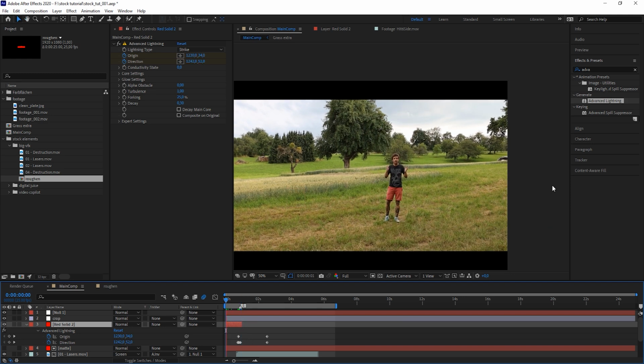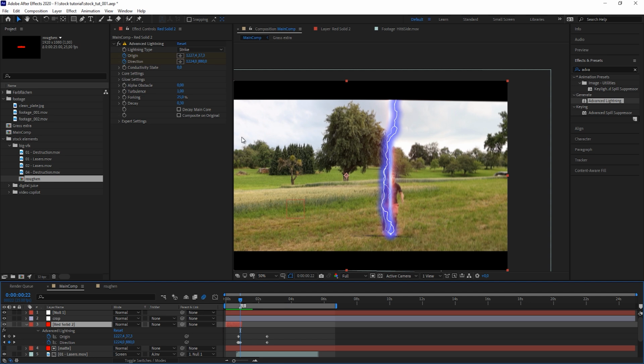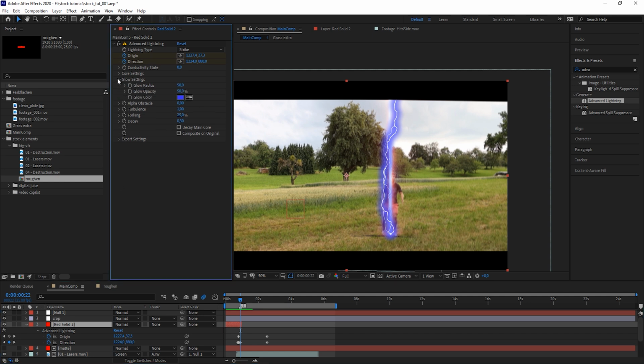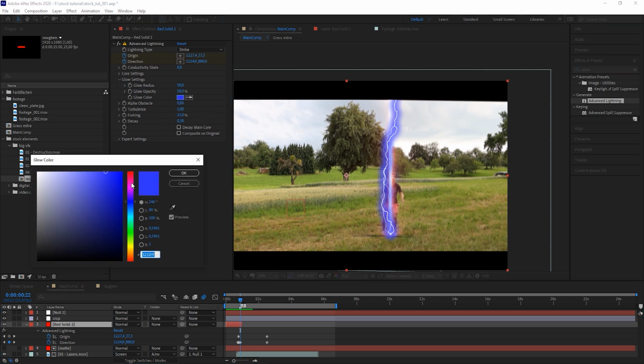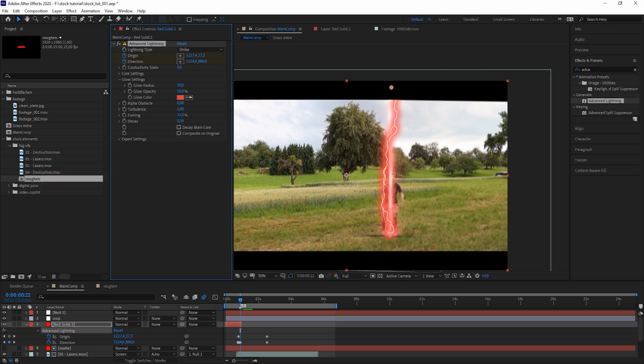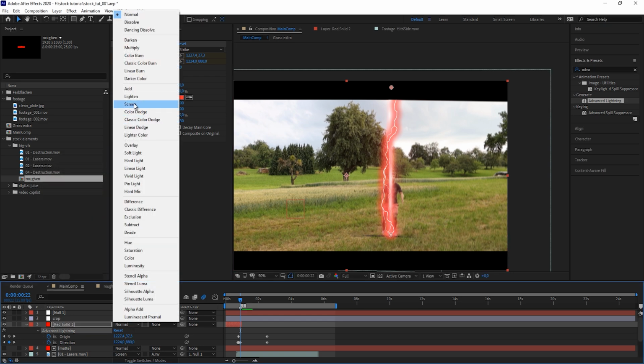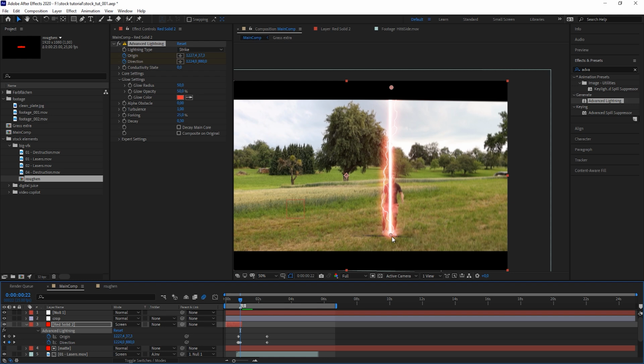And when we play this, there's some extra detail that doesn't look that convincing at the moment, but we can play with this, for example, with the glow settings, also make it a reddish color, and go to the blending mode and also set this maybe to screen. And now we're getting somewhere.